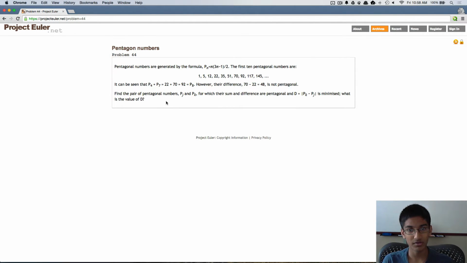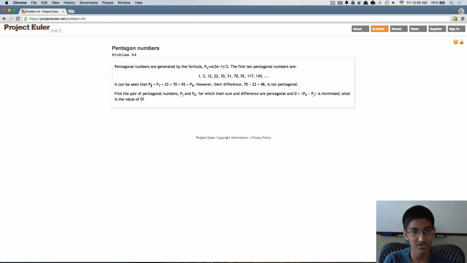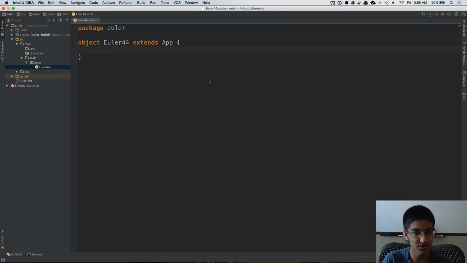So for this problem, we're going to first generate all of the integer pentagonal numbers that fit within a Scala integer, and then we're just going to iterate over possible values of these pentagonal numbers and check if their sum and difference are pentagonal. So let's switch over to IntelliJ.